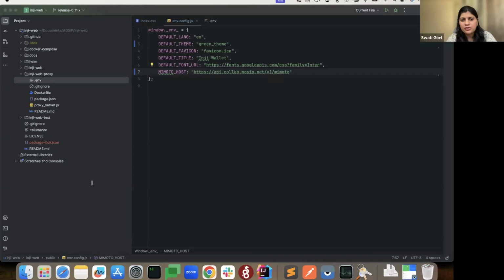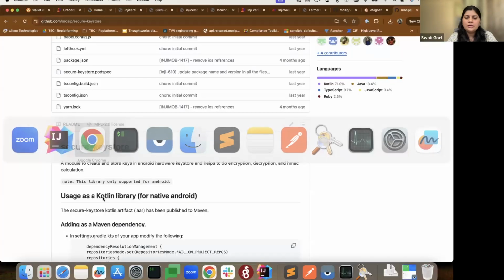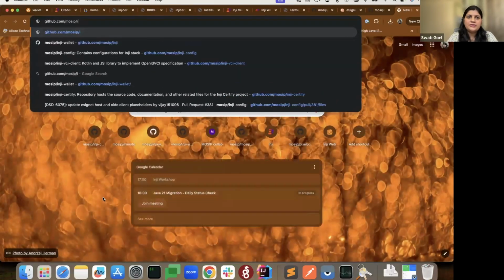Which version can we use for local setup, and where are the links for the repositories? So basically, let's share all the repositories mentioned here. We are on the latest version of Inji. In the showcase, I used the latest version, which is about to release, but you can use only the released versions for stability. So I will just share all the links here.